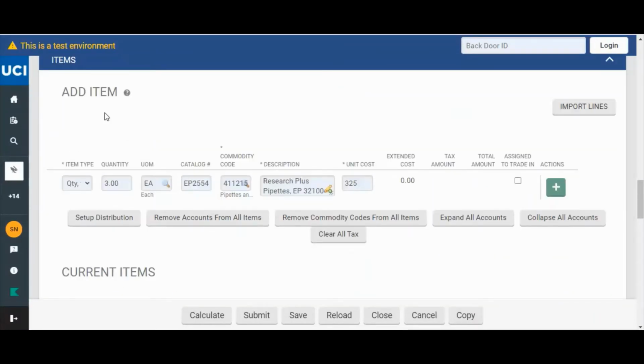Next is the items tab. The item type will always default to quantity taxable, and for our example today we will keep it at quantity taxable. As for the quantity, I want to order 3, and the unit of measure is each. If you're not sure what unit of measure abbreviation you will need, you can use the search icon to look that up.